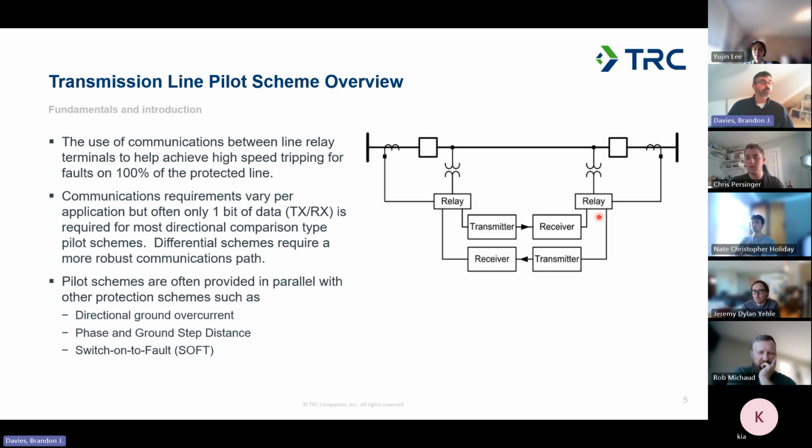It's high speed for anything in Zone 1, but there's a section of the line towards the end of the zone that is going to operate with a time delay. And in certain cases, that's not acceptable. You have to clear your faults high speed. And when I say high speed, I mean within a few cycles of the fault occurring. So, a fraction of a second. So the delay of a step distance scheme may not be acceptable based on performance requirements of the system.